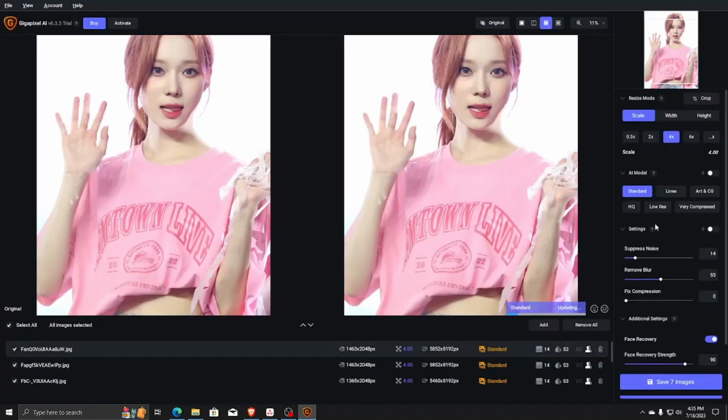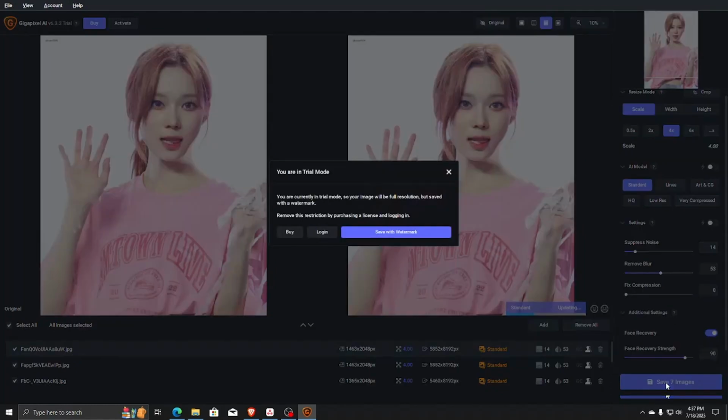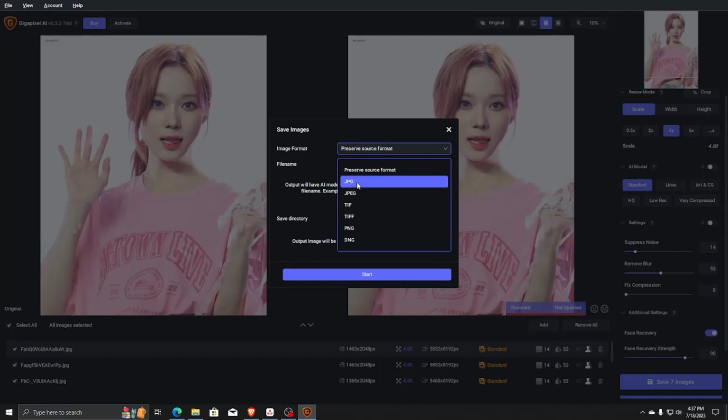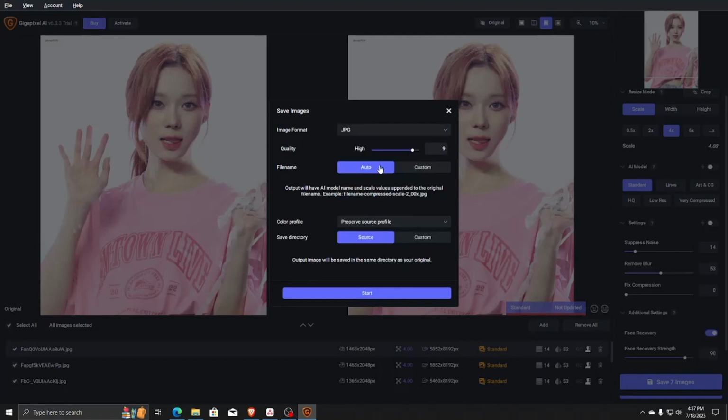So let's save our images by clicking Save Images, and then we want to click Save with Watermark, since we will be using a trial version for the purposes of this tutorial video. When saving your image, I prefer the JPEG file format, and we want to keep the file name auto with the color profile also preserved.